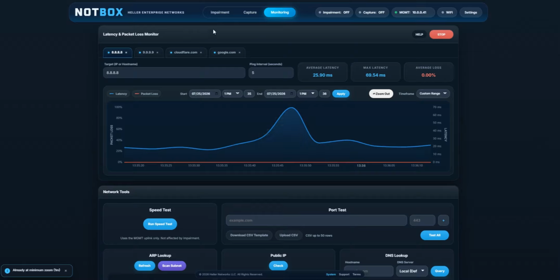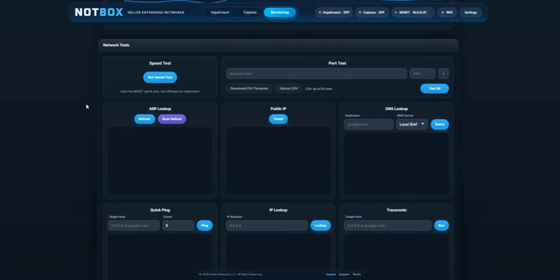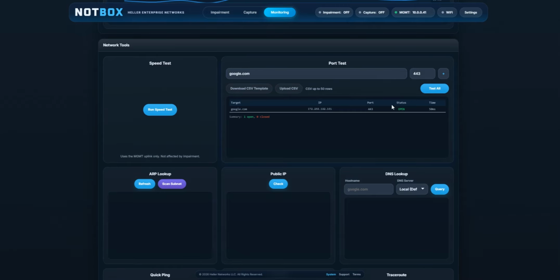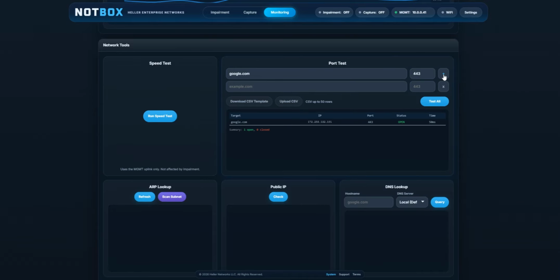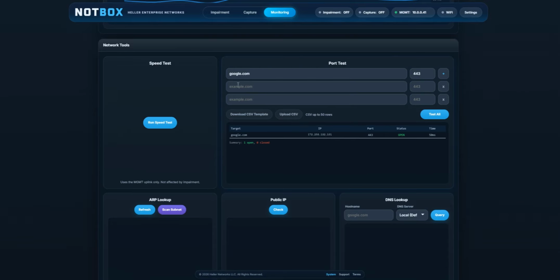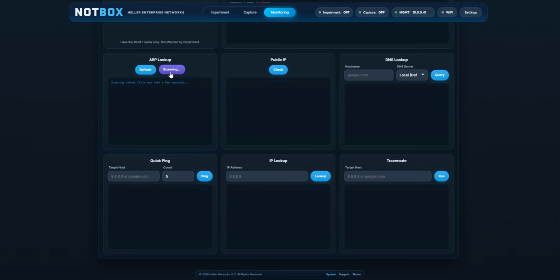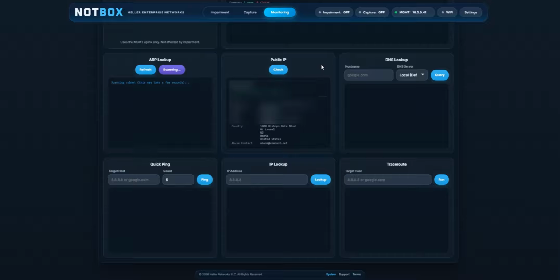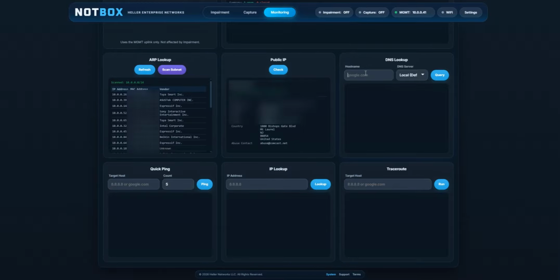At the bottom, we have our various tools, all executed from the management interface. First is speed tests, which test the uplink's connection speed. We've got port tests, which will validate remote destinations for listening TCP ports. You can add up to 10 rows on the interface or up to 50 via the provided CSV template. Next, we have ARP lookup, which lists MAC and IP addresses. There's public IP, which shows the NOTBOX's internet egress addresses. DNS lookup to show which IP address the hostname resolves to.